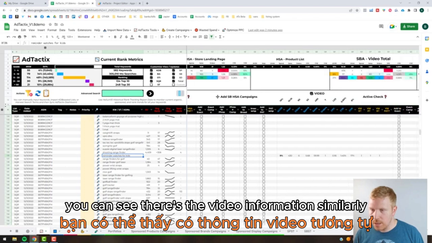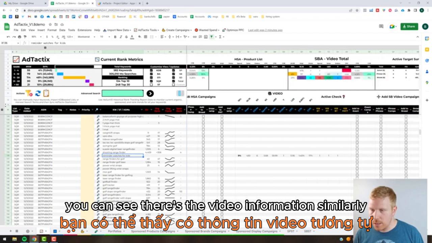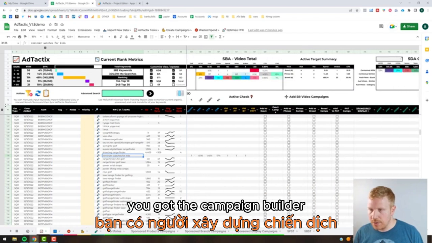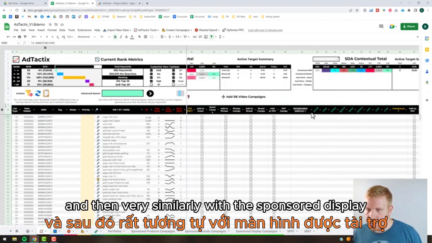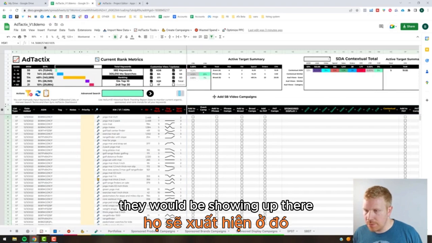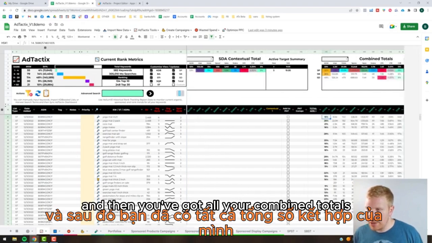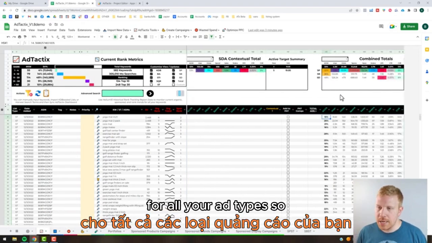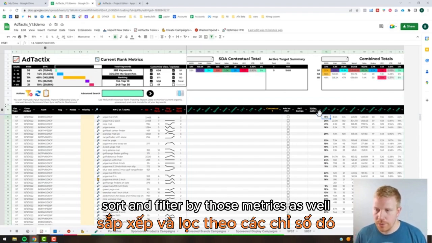You can see there's the video information. Similarly, you got the campaign builder. All right, and then very similarly with the sponsored display, if I had any ASINs that I was tracking, they would be showing up there. And then you've got all your combined totals for all your ad types. So this is just a way you can sort and filter by those metrics as well.